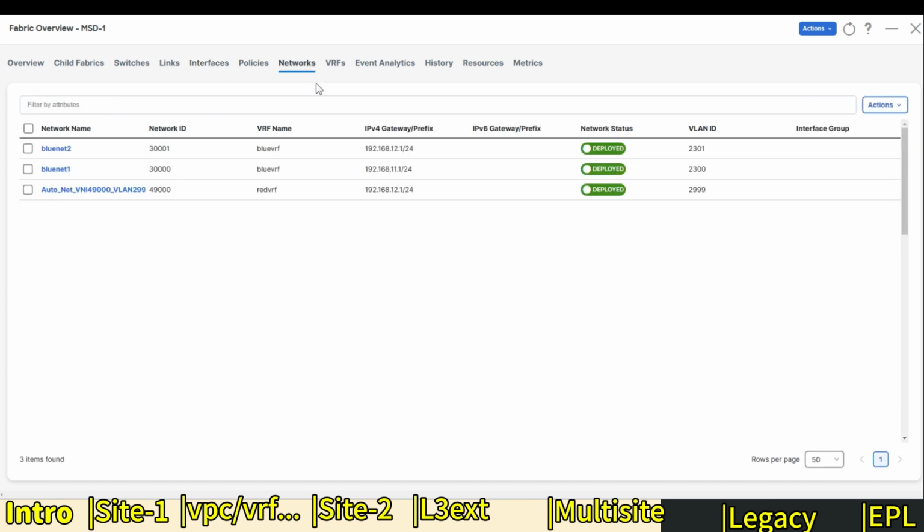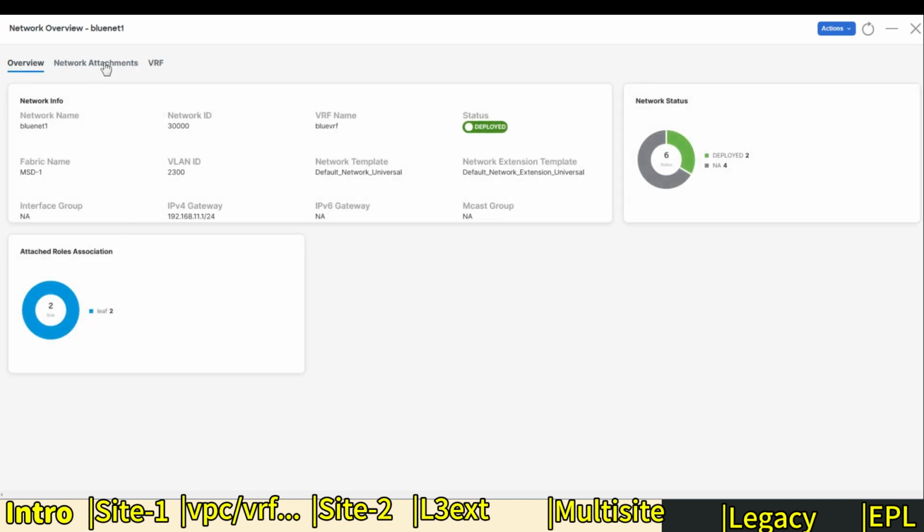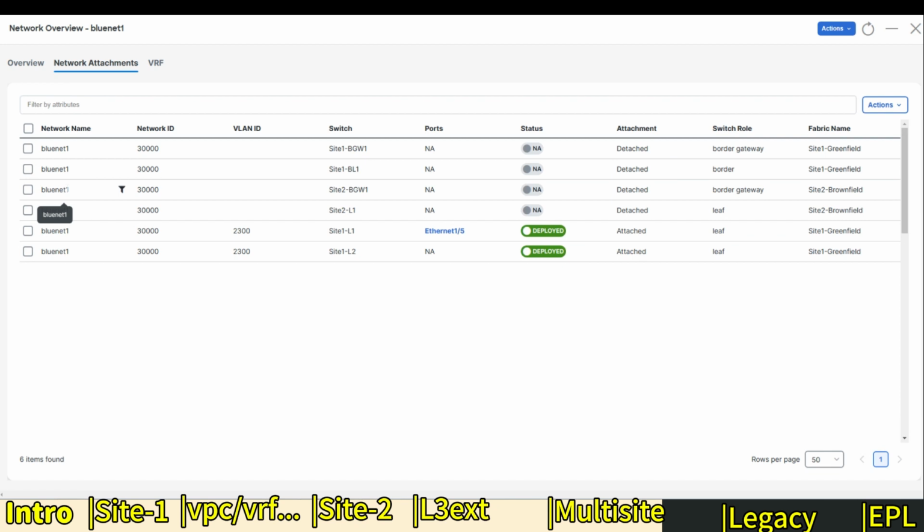We double click the blue net 1. In the network attachment, we're going to select site 2 leaf 1, site 1 BGW1, site 2 BGW1, and to take action, edit it.